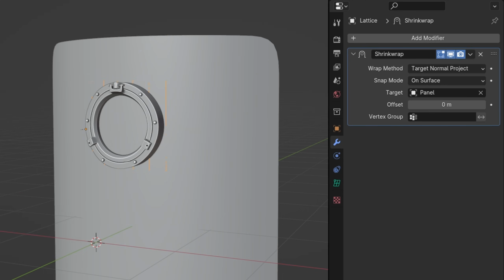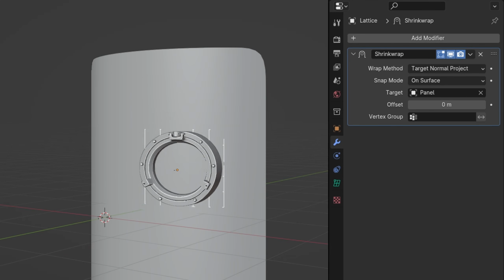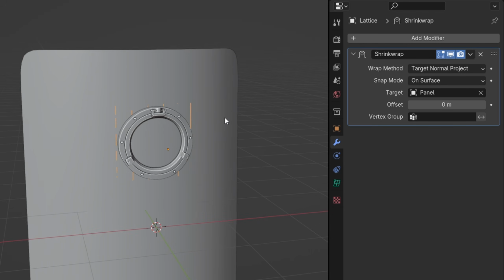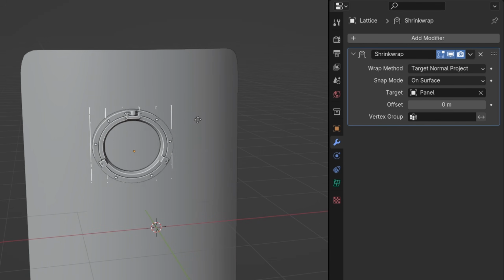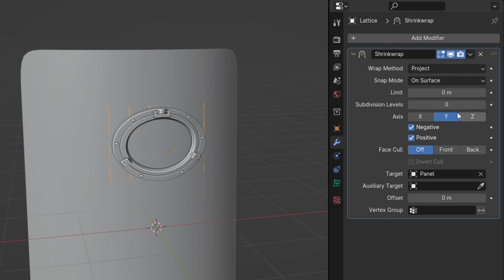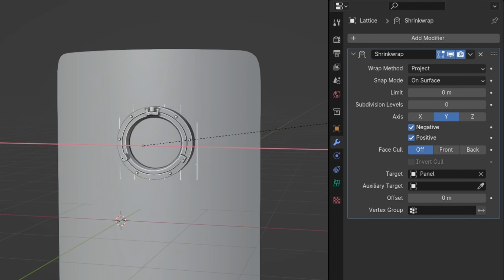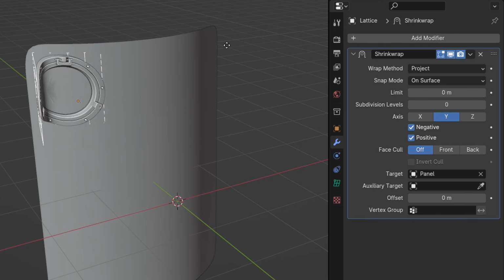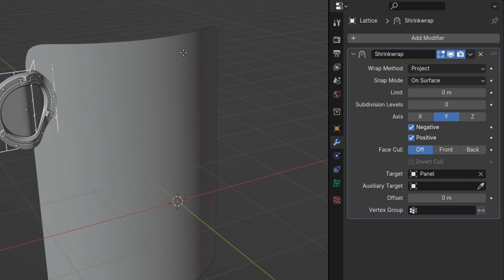In this case, using the Target Normal Project option is a very valid option where you sometimes do need to change the scaling to properly match the geometry after moving your lattice. Another option would be to use the Project function, in which you need to specify the correct axis. In this case, it would be the Y one, and you can then move your geometry anywhere as well. It can create some issues when you move off too far to the back though.